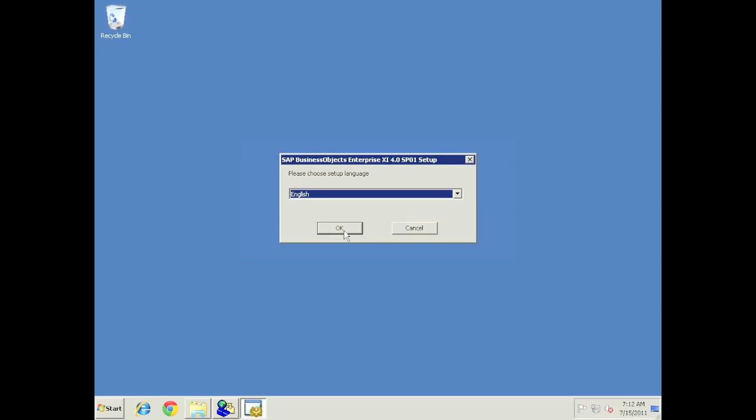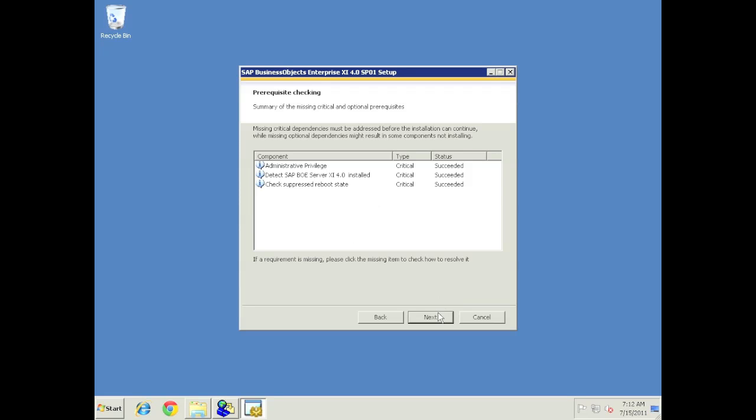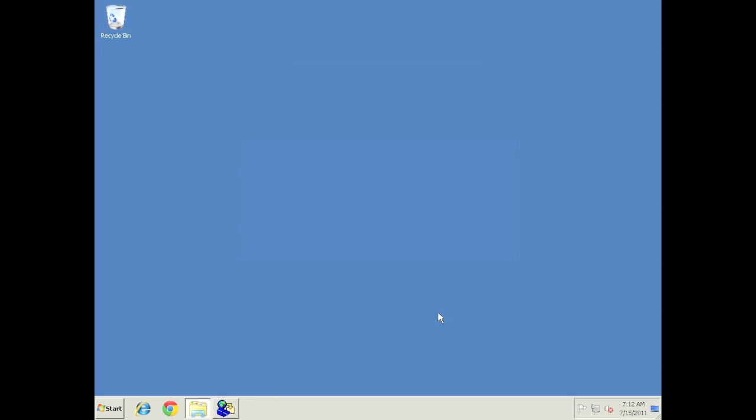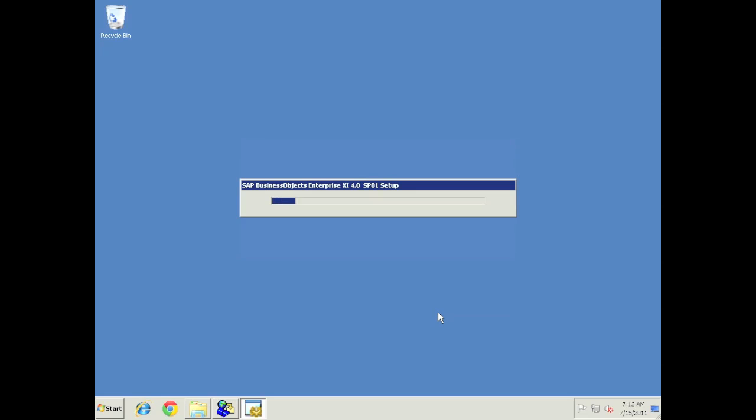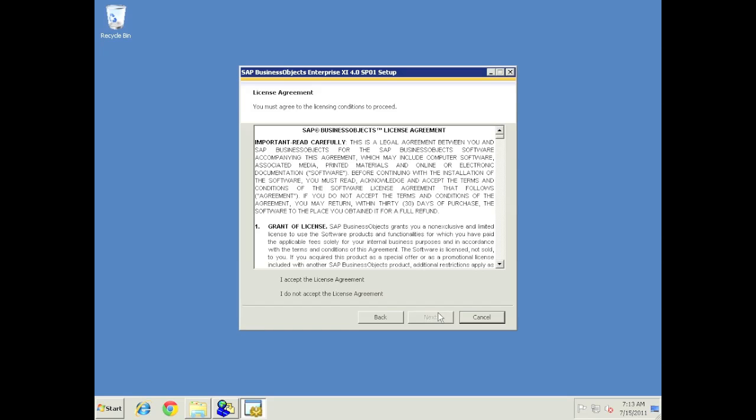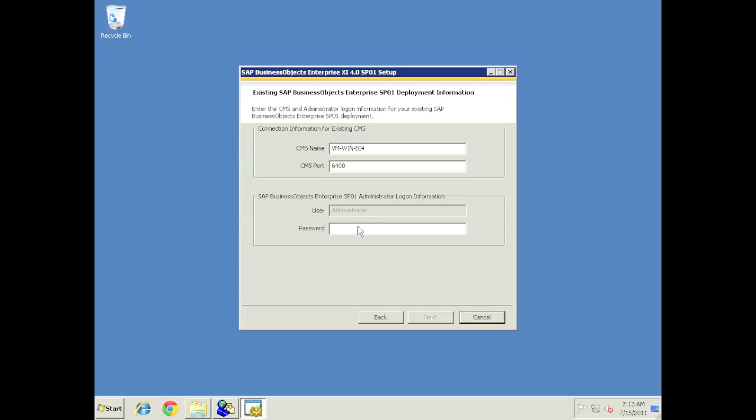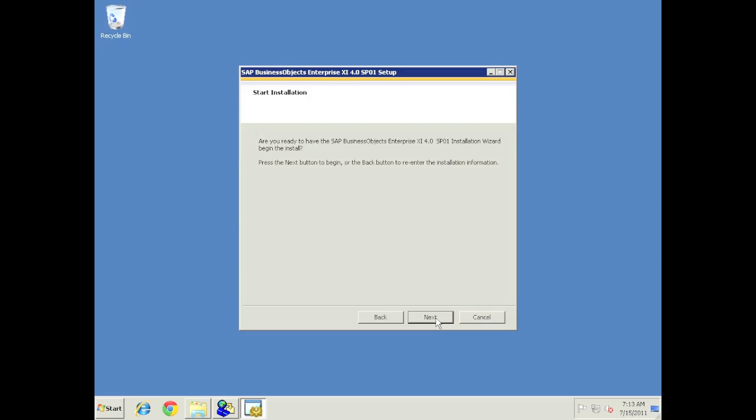So we'll choose our installer language again, English, and we'll make sure the prerequisites are okay. And then we'll click next to start the installer. It'll load some files. This took about 45 seconds, so we'll skip ahead for that. And we'll accept the license agreement. We'll put in our BusinessObjects administrator password to connect to the CMS. Make sure there's a CMS there to patch. And then we'll click go for the installer.